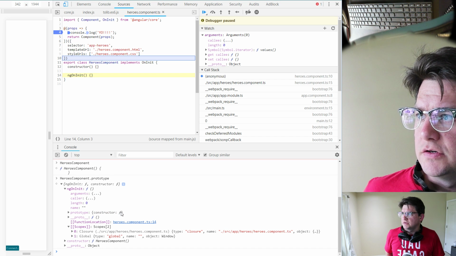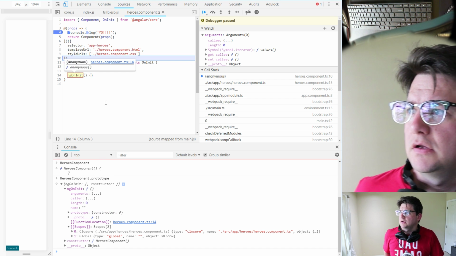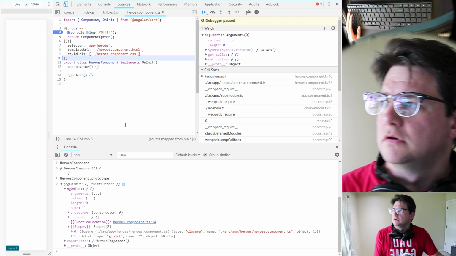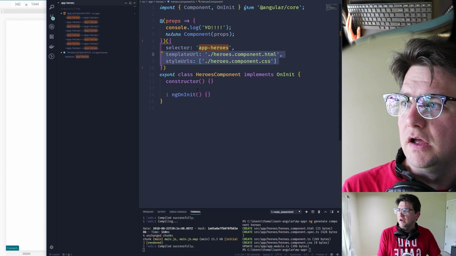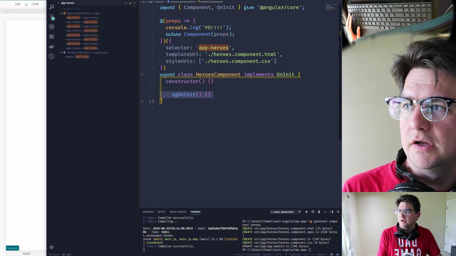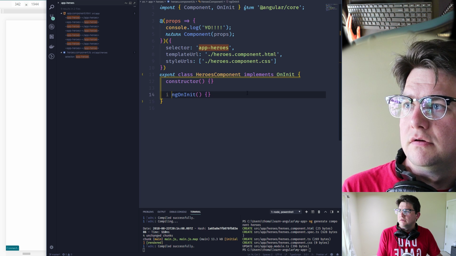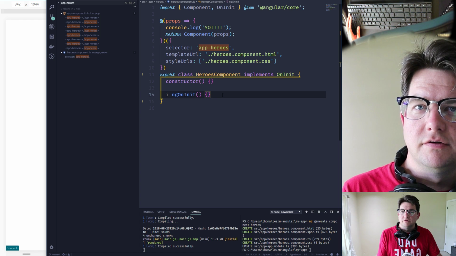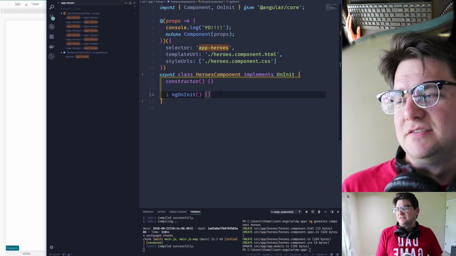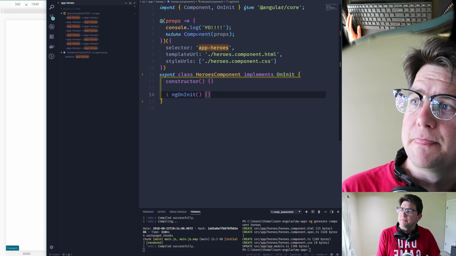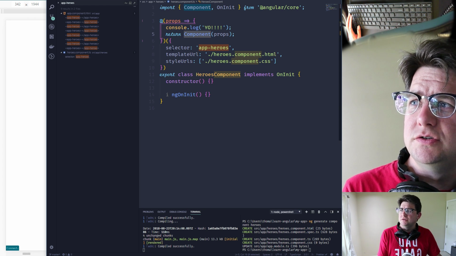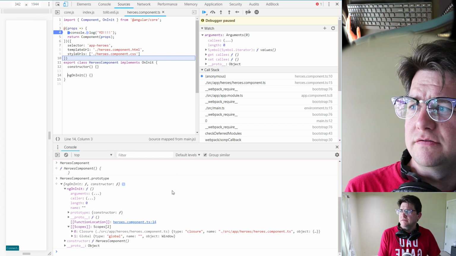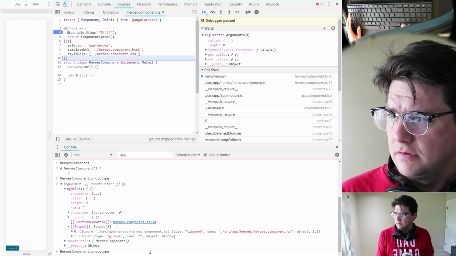Okay. Show function definition. Oh wait, it's right there. No, it didn't add that. It was there already. Derp. Oh, I'm dumb. Yeah, implements OnInit. There it is. Never mind, people. Okay, so all the component decorator seems to have done is just add all this stuff to... let me just find out.